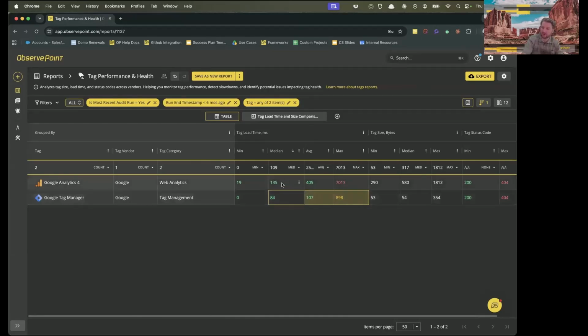But with the GA4 tag, the median tells you that you're doing pretty good, but then the average is triple what the median is, and then the max is way too high. That's 7 seconds. And so there's obviously probably a little bit more work to be done here on the GA4 tag.